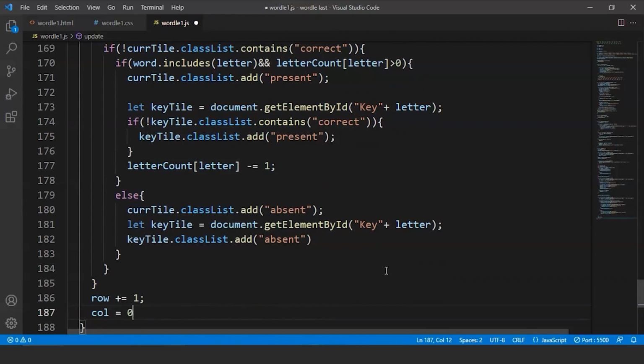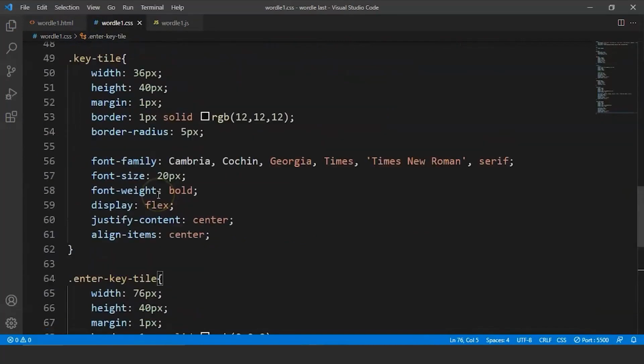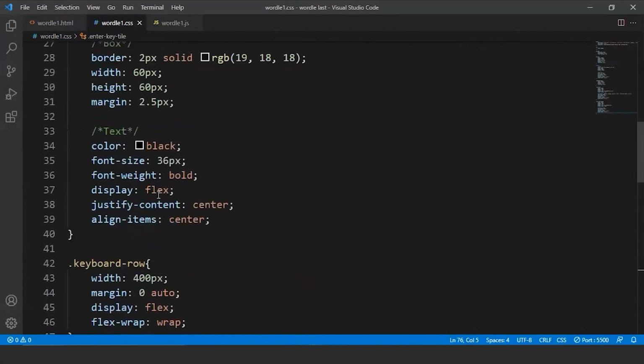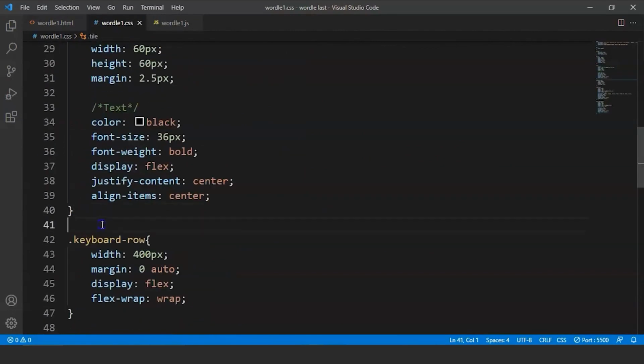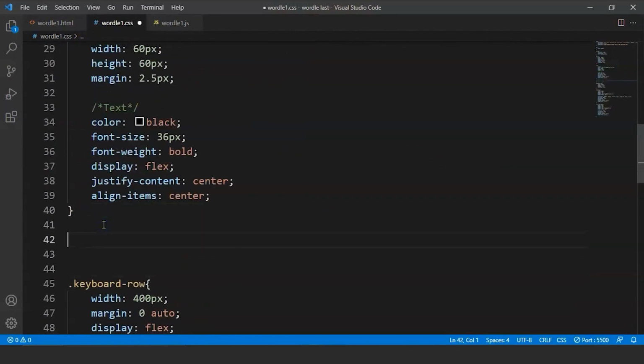Before we move on to the final outcome, let's go through the CSS part once again and define these three classes: the correct, present and absent classes. Save the JavaScript part here, save it now, and let's move back over here. We'll write after this tile class, dot correct. We are going to define the correct class first.